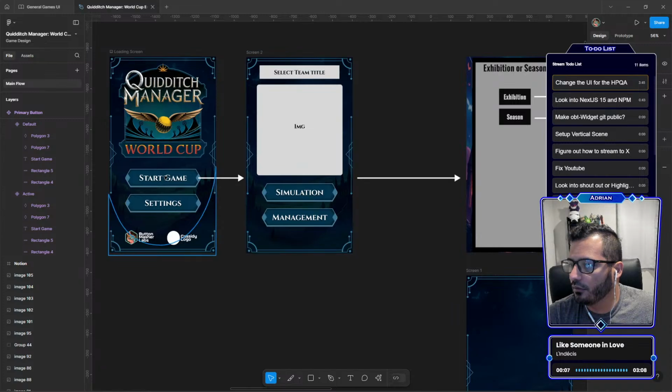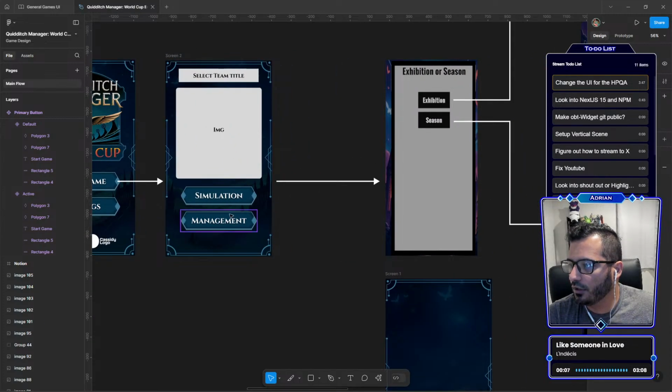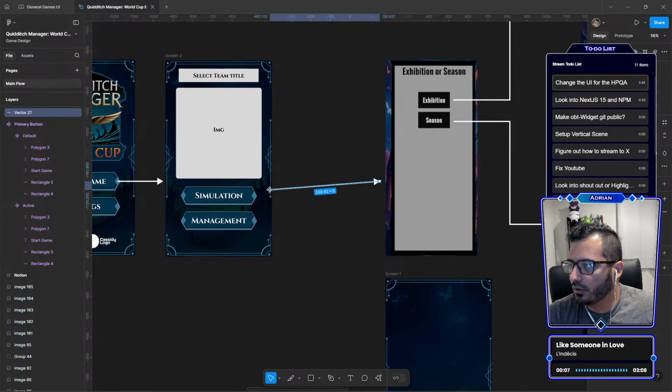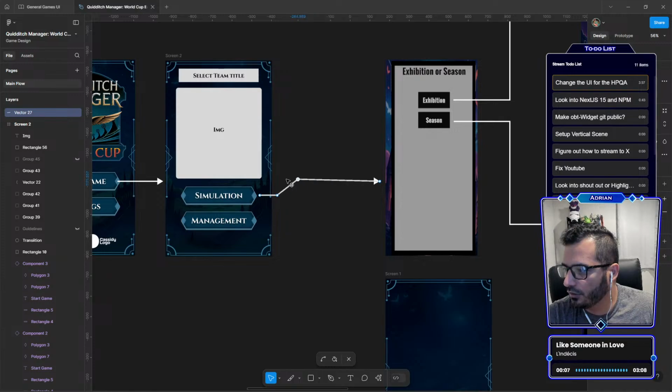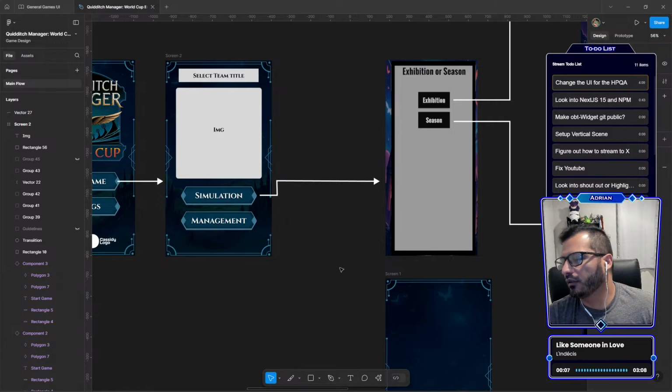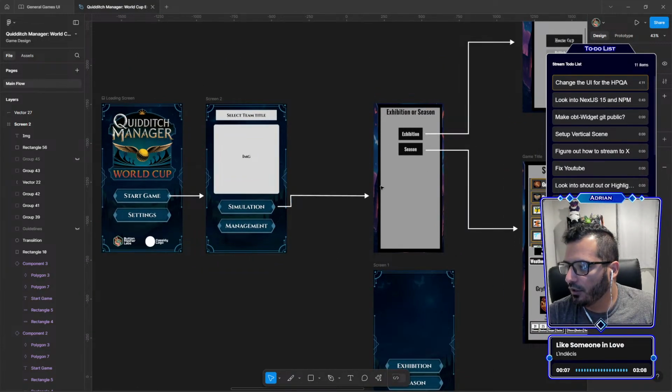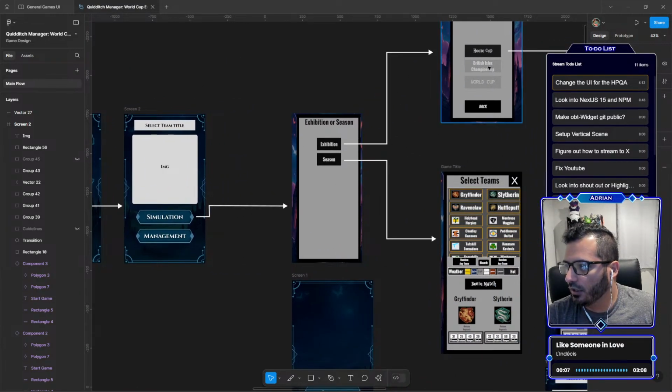Let's see. You click start. That's going to have this. You can click on simulation, which should be at the top. Here you go. We'll put this like so, and then this like so. Anyways, something like this. It's not perfect, but you click here, it comes here. You click here, it goes there.